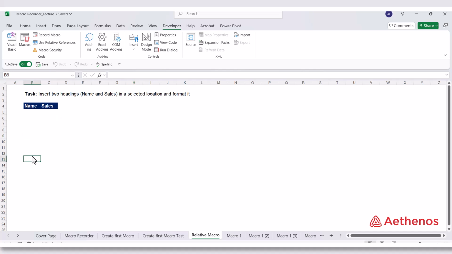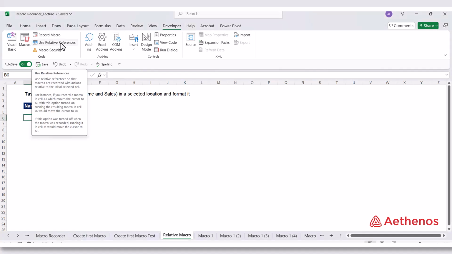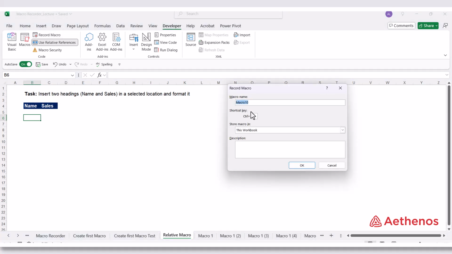And I want to apply it anywhere I click in the workbook. So here if I want to insert it, I can just click here, run the macro, and it will give these headings in those two cells and it will do the formatting. So that's the basic idea we want to do. So I will start recording a relative macro. So I will come here. Before I start recording, before I click record macro, I will click on use relative references and then I will click record macro. So I'll give the name relative macro.